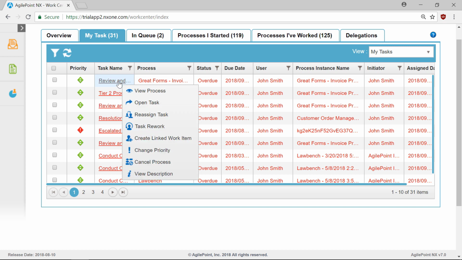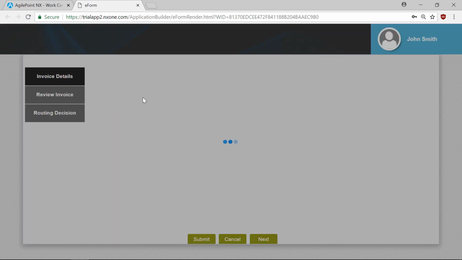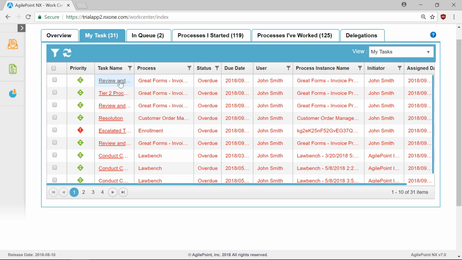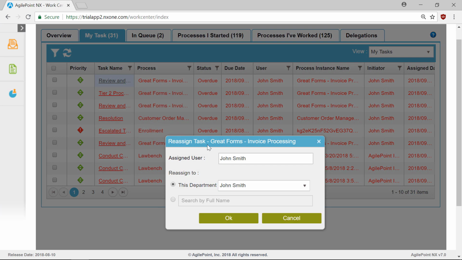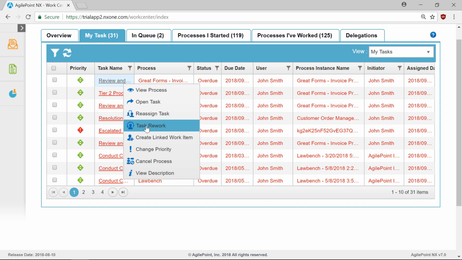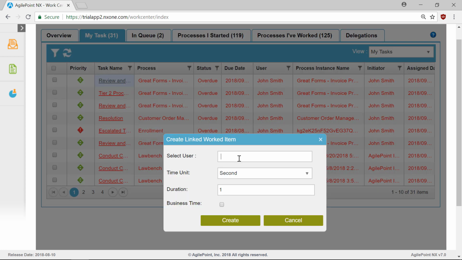Now that task is going to drop off my task list here, so we'll look at another one for the remainder of the context menu. We can open the task here, and as you can see, the AgilePoint task form will render within my browser. I can enter the data and either approve or reject this step in the process. I can reassign the task to someone else. Send the task back for rework, which will send it back to the previous approver in the chain.